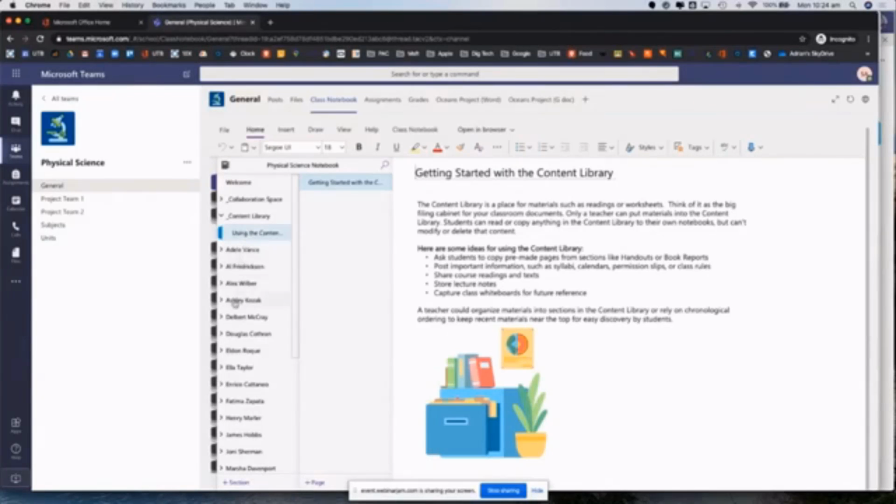But underneath it, you'll see that I've then got all the students in my class. So as a teacher, I can see all the students. But as a student, they can just see their spot, plus the content library, plus the collaboration space. They cannot see anyone else's spaces. So Adele here, Adele will see her spaces, but she won't see anyone else's spaces. But as a teacher, I can jump into Adele's spot at any time I want to.